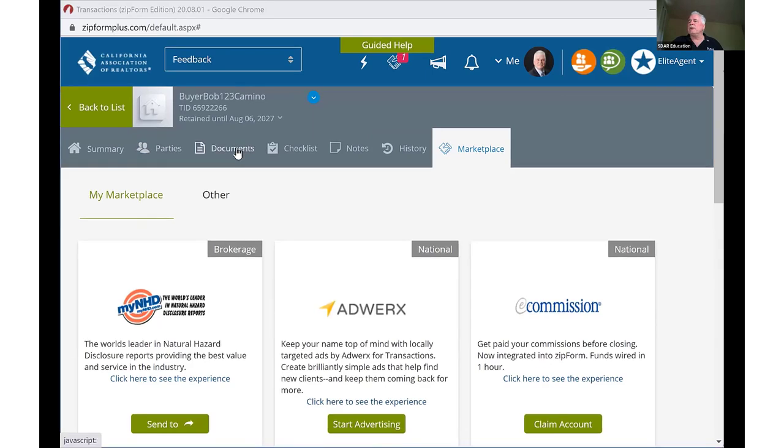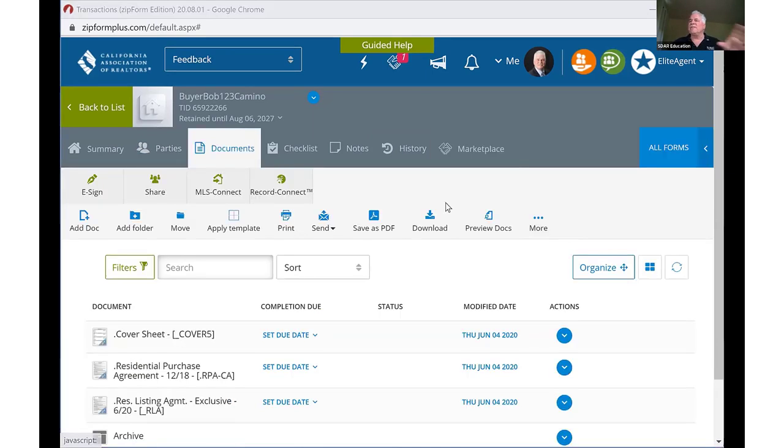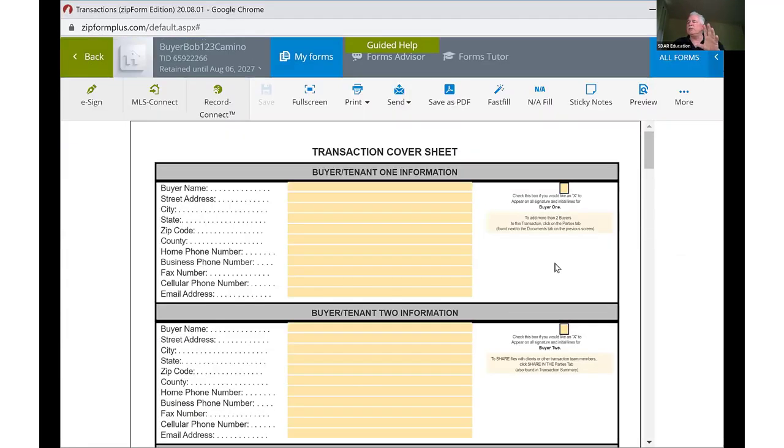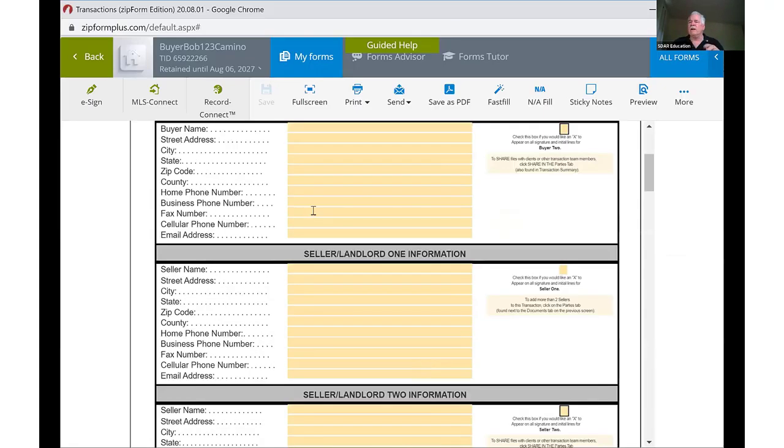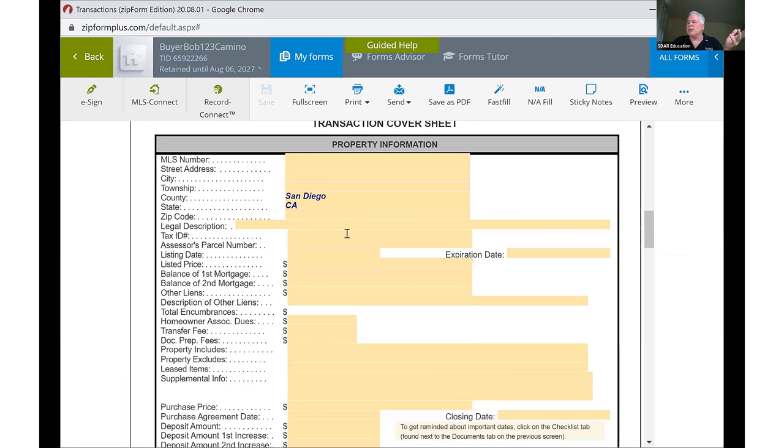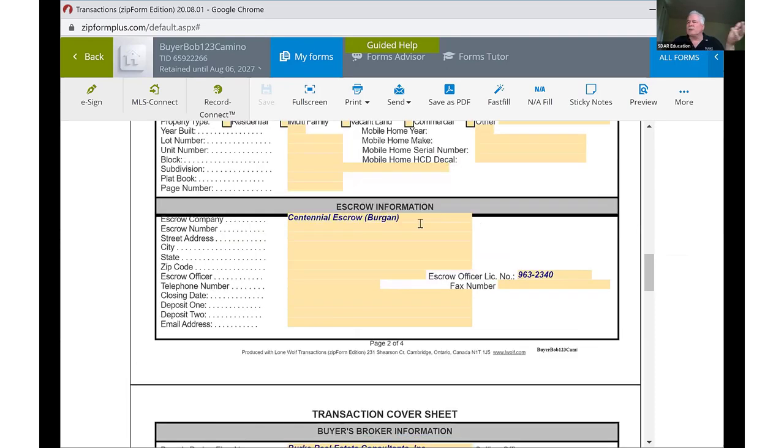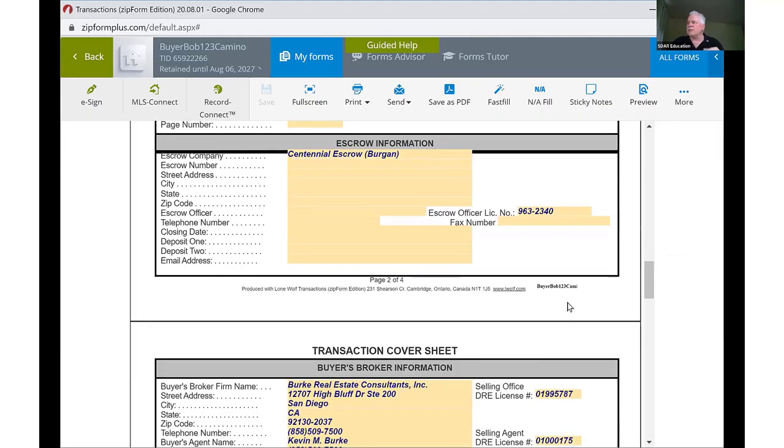Let me take you back over here to documents really quick. So this is the fast way to do this. So I'm under documents. I'm going to go down here to cover sheet. And when I get into cover sheet, I'm going to tell you to do this one time. Don't fill out buyer, don't fill out seller yet. I go in here. I put in San Diego because my transactions are going to be in San Diego. I put in the escrow company that we were using. I even look up their escrow number.